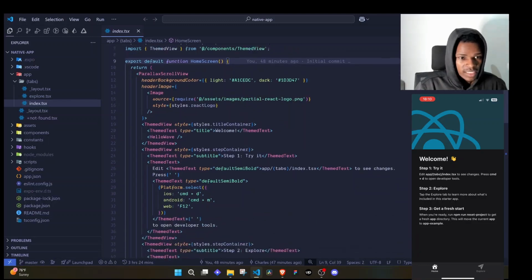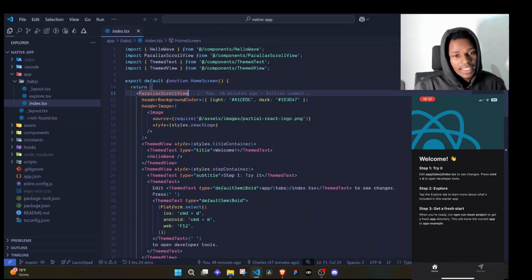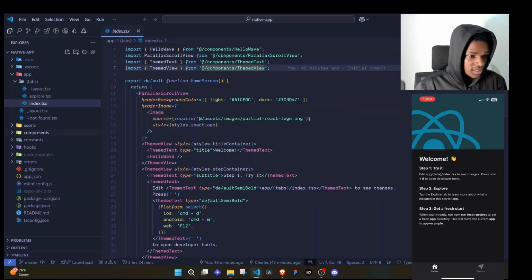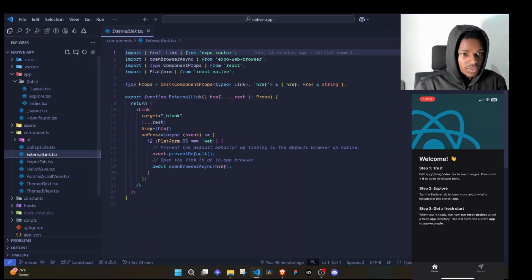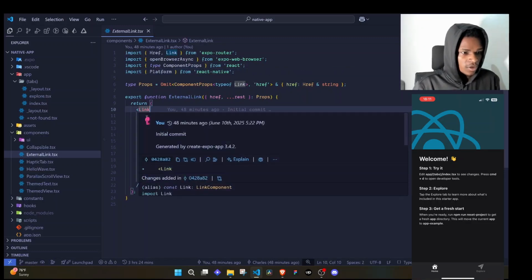Now, as you can see, we are just using components like we would do in a normal React application. These components are defined in components here. If I click on these components, you'll see some of these components are coming from Expo. Some are coming from React Native. So the main thing that you'll need to learn is the different components you would use in your React Native application. And for a link, you can already see it's a link component.